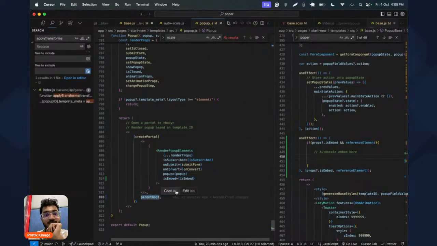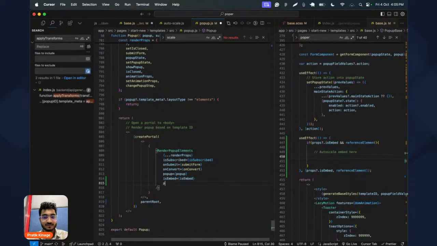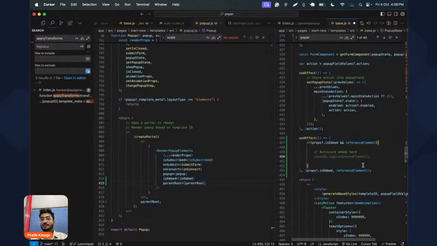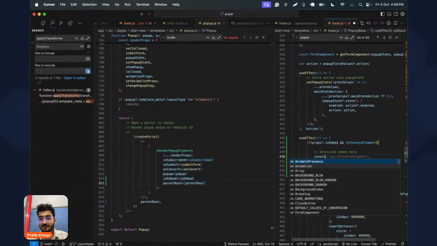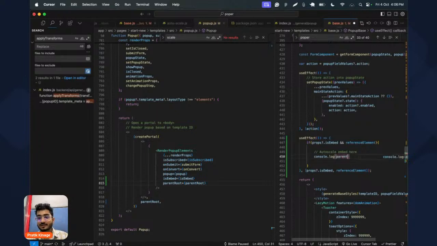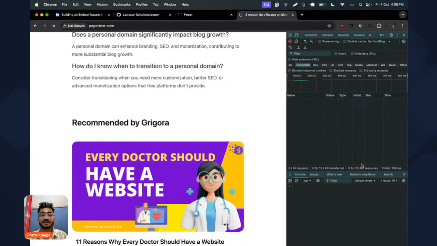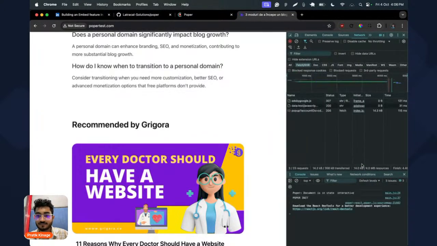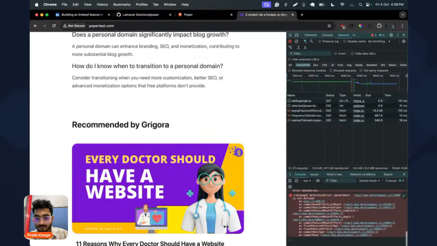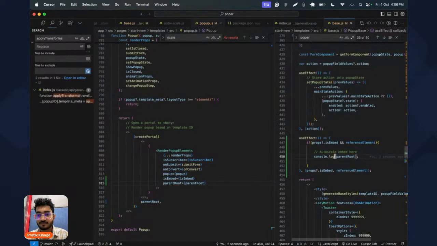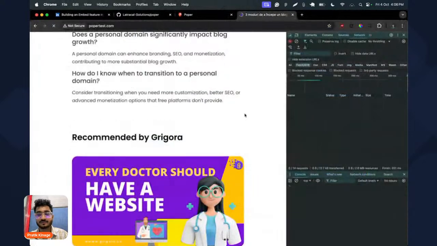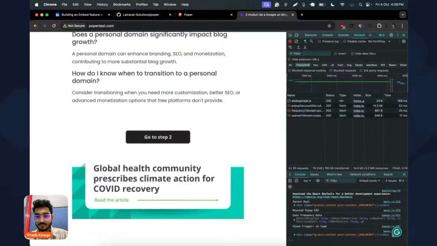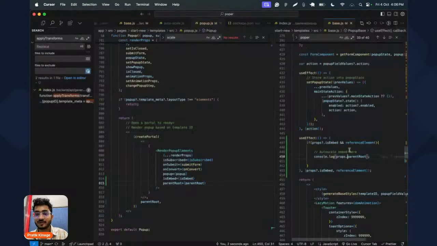Hmm. So this is pop over here. I'll have to pass parent root as well. So if parent root console.log, log parent root. Okay, then parent root is this. It's logged. Stop. Okay, awesome.